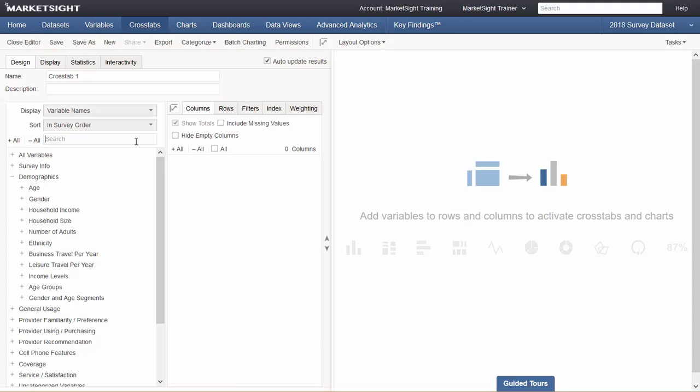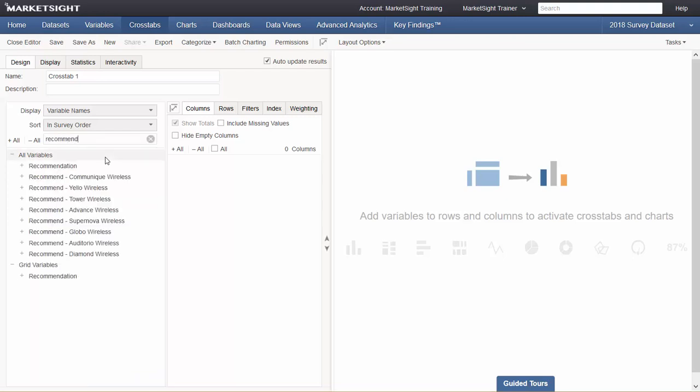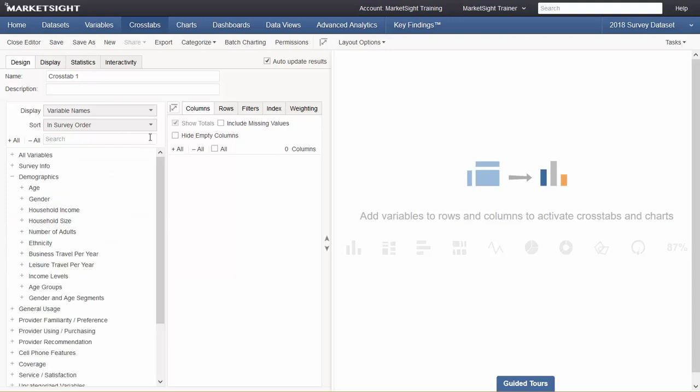Finally, I can search for variables if I don't happen to know which category they're in or their exact names. For example, I'd like to find all the variables with the word recommend in the name. When I use the search function, MarketSight will display all of the variables from any category that contains my search term. I can clear these search results and return to viewing all variables by clicking on the X.